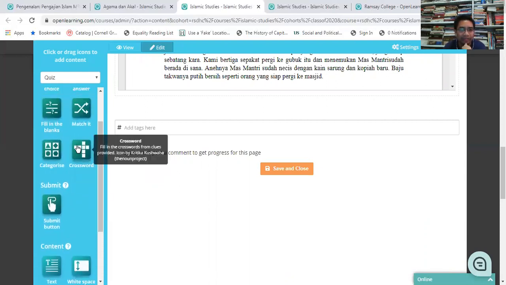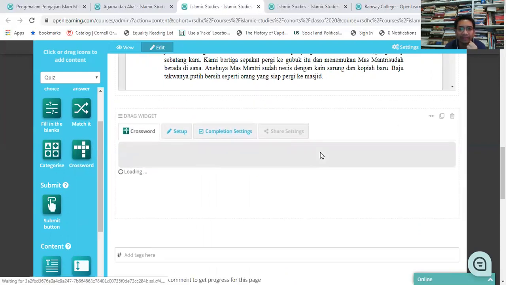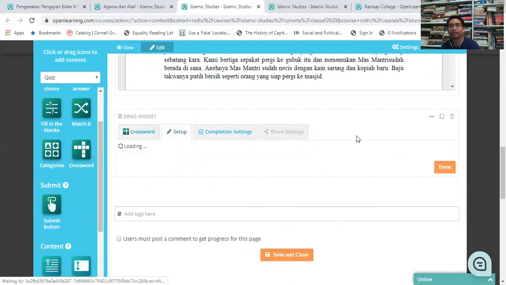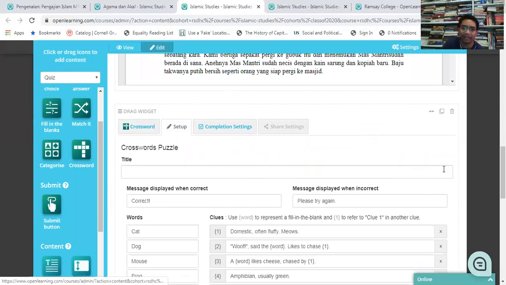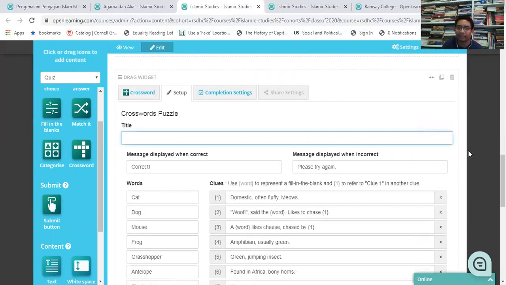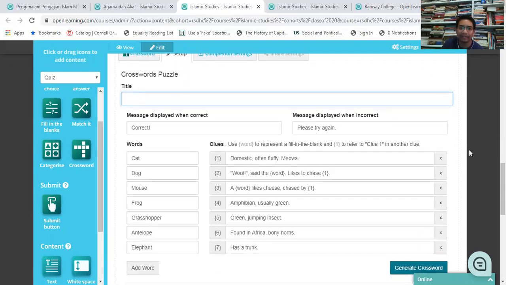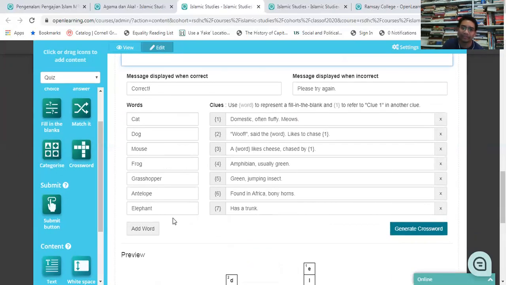Okay, say for example you want to create a crossword for the students. You can also drag here, and then you can set up. Crosswords are very interesting. Here, for example, how do you create a crossword? Put a title first, of course, and then down here you can put your words. What are the correct words that you are expecting the students to write in the crossword puzzles?